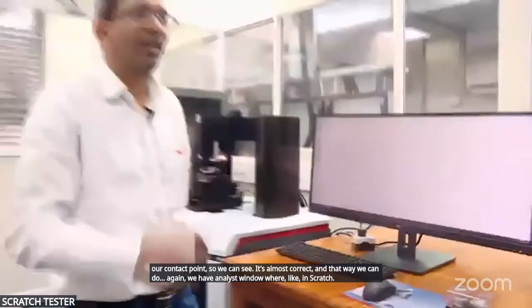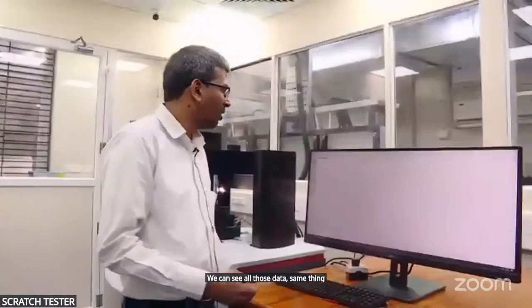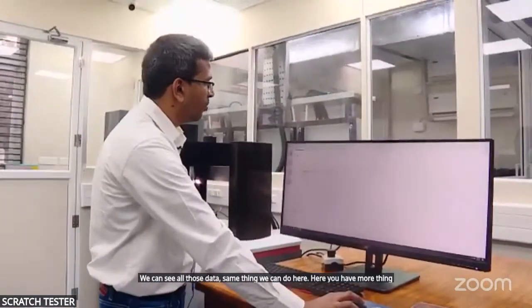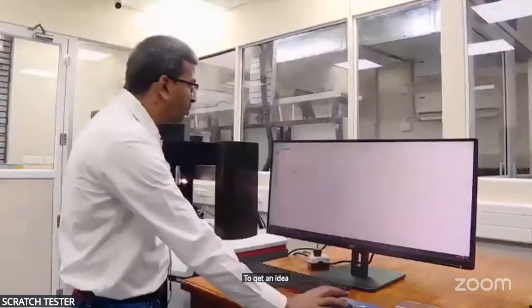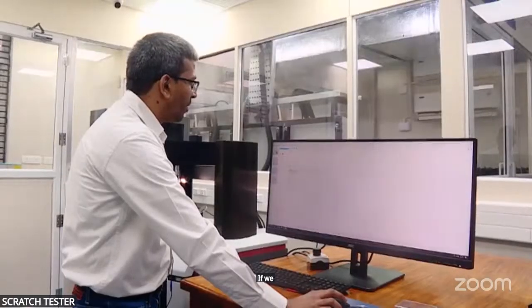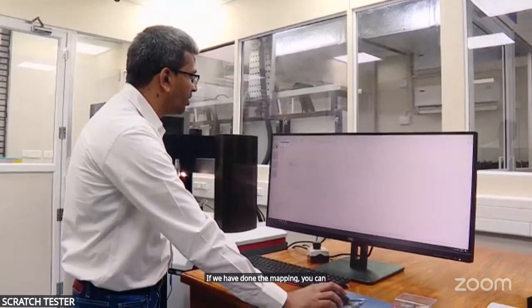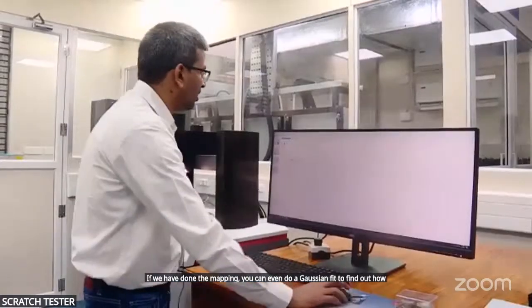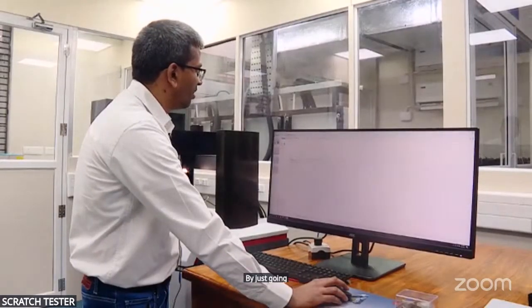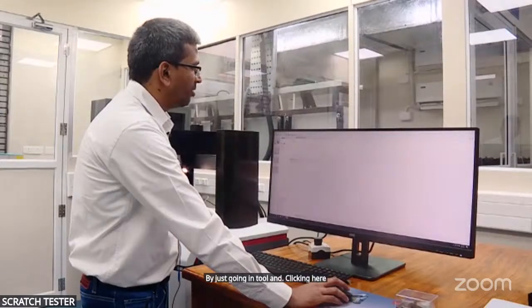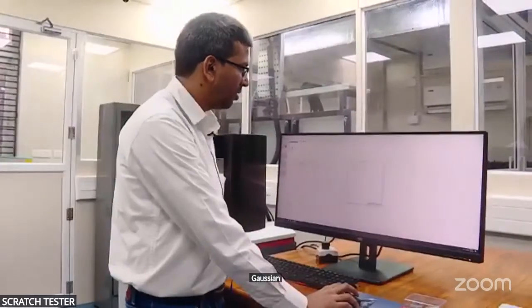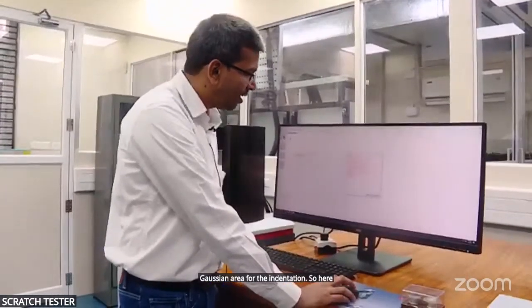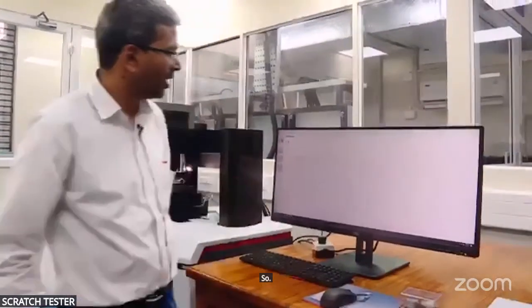Again, we have an analysis window where, like in Scratch, we can see all those data. Same thing we can do here. Here you have more things. If you have a group of samples, you can click on this to get an idea of the comparative chart. If we have done the mapping, you can even do a Gaussian fit by going into Tool and clicking the Gaussian fit. It runs the script as per area and gives you a Gaussian area for the indentation. Here we don't have any matrix, so it gave us a bit of an expansion.